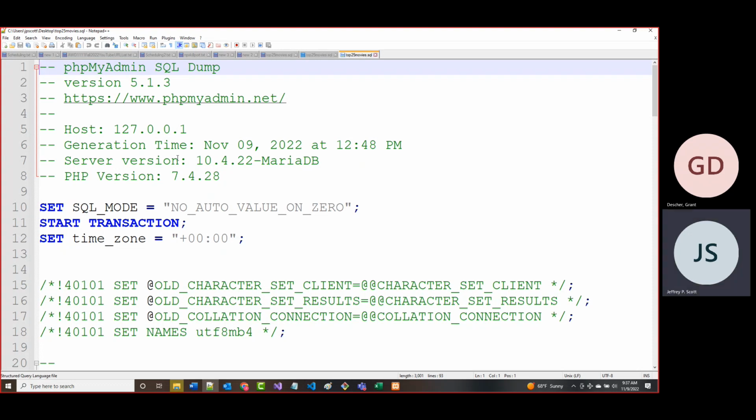We are going to do what's called import this file. We're going to import it right in, and it's going to be available to us in about two or three minutes.